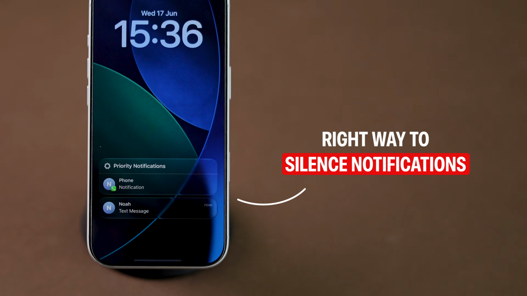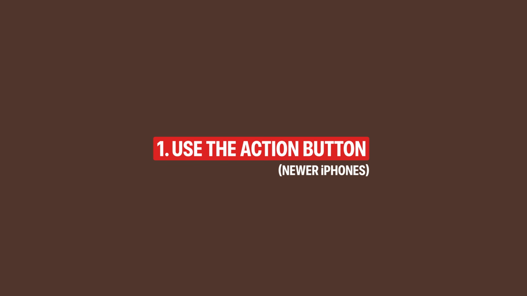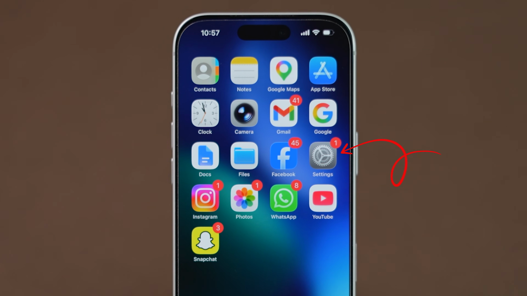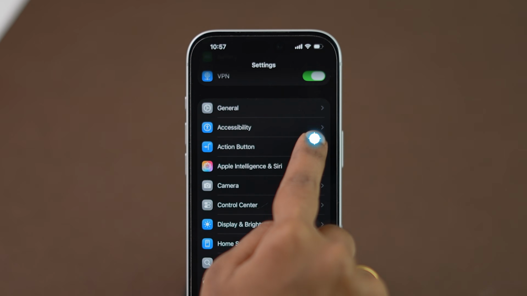Here's the right way to silence notifications on your iPhone. Use the Action button, on newer iPhones. First, open the Settings app on your device. Scroll down and click on Action button.